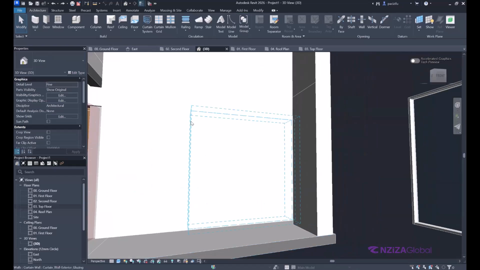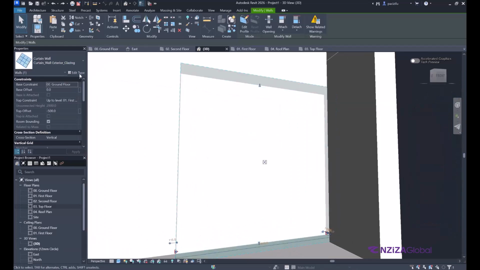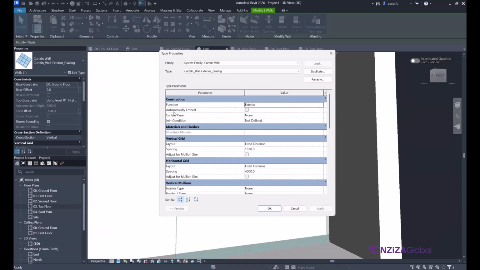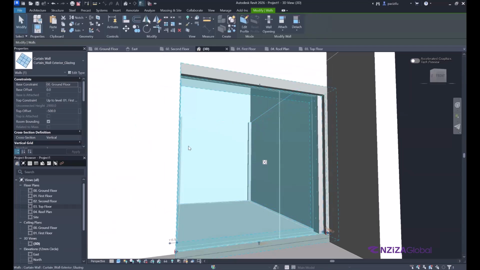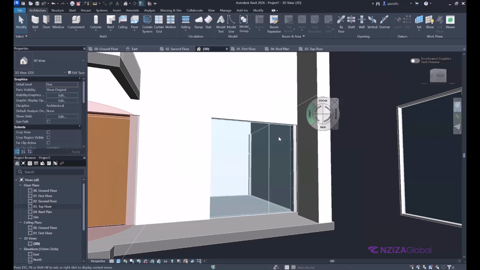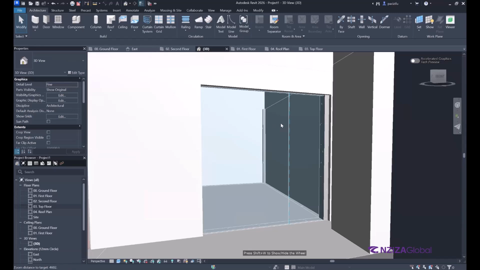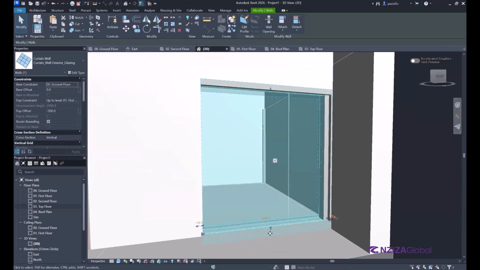Yeah, when you draw it, it comes as a wall. Then you go in edit type, there's this automatically embed, then you check it, the curtain wall will cut the wall that is passing in. Now you have it visible in your house.